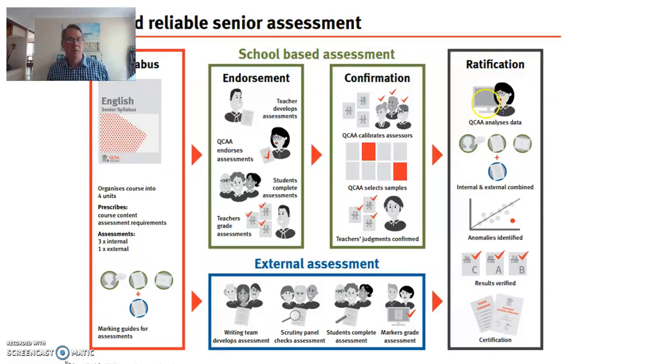What does it mean for you as a teacher? It means that you teach well and you understand the genre of assessment. What does it need and how does it fit in?